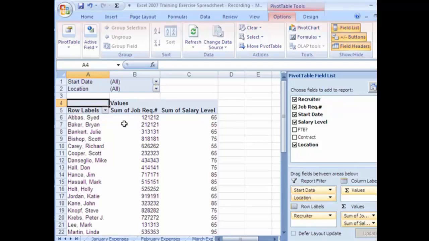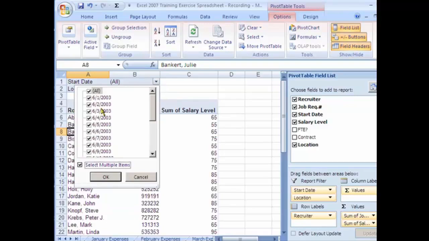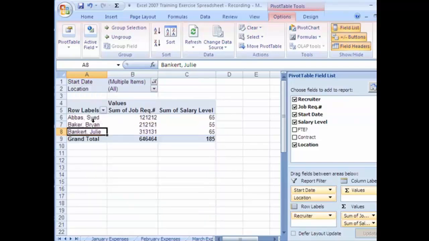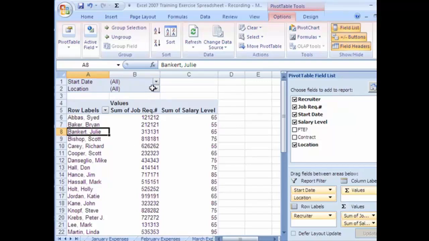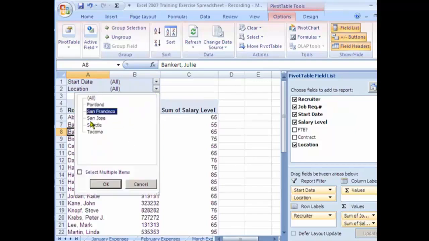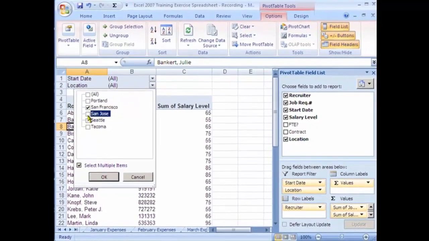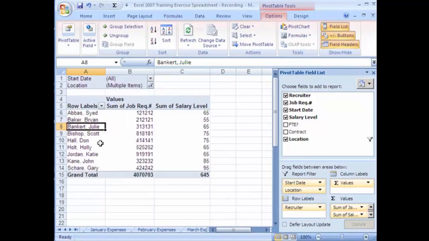So I could say I want to see all the recruiters that had a start date on 6/1, 6/2, and 6/3, and that's all I need. And I click OK, and notice it's sorting the data automatically by listing only those specific people on a specific date. Or if I want to remove the start date filter, I can uncheck it and choose all to select all of them. Then it will display them all, and then I can filter by location. So let's say I want to see only the ones from San Francisco and Seattle. Click OK, and these are all the recruiters from those specific cities.